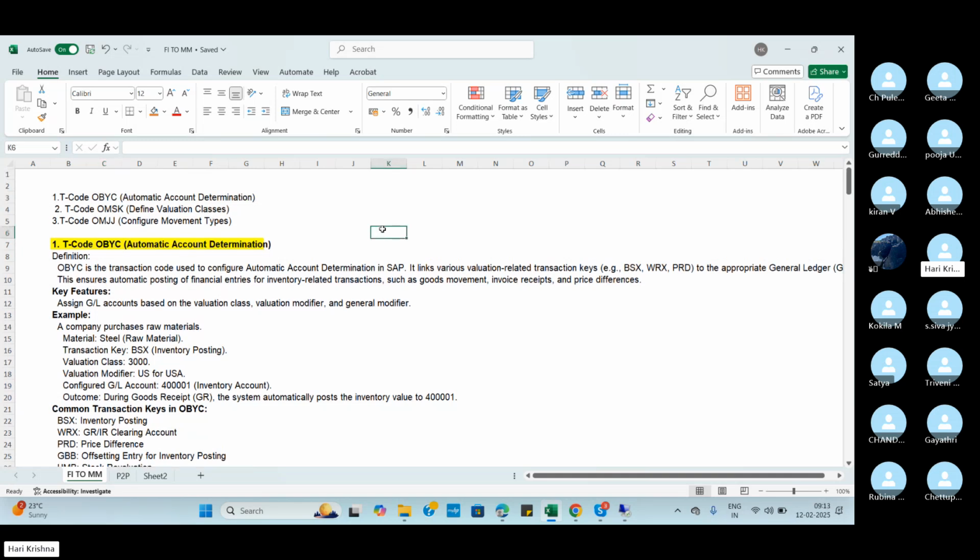When you issue goods from one plant to another plant, in real time there are different plants. For example, if you take Hyderabad, one plant is there. Chennai, another plant is there. If the requirement is to go from one plant to another plant, there is a movement type like that. Based on the movement type, you have to make the configuration. These factors are the basis of FI-MM integration.